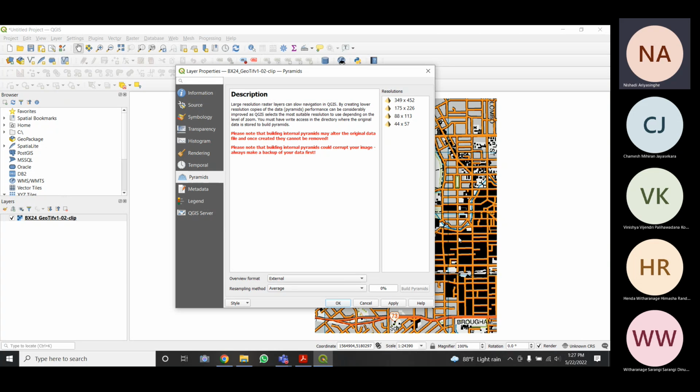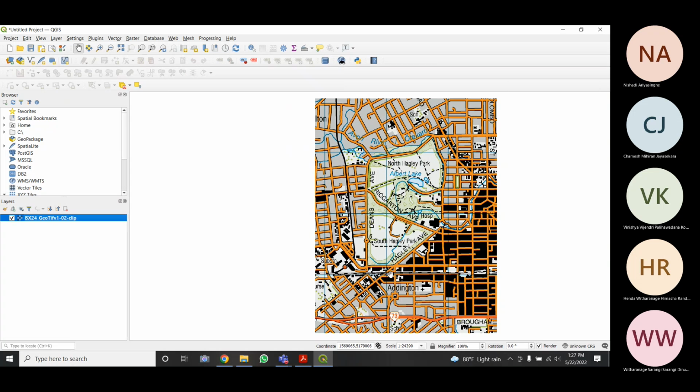It is because this is a very small image, and only 4 resolutions need to be built, so it is built in an instant, right? And then you can click on apply and click on OK.